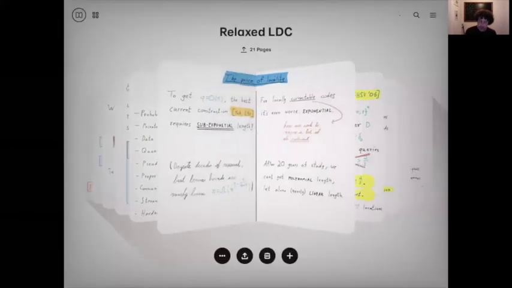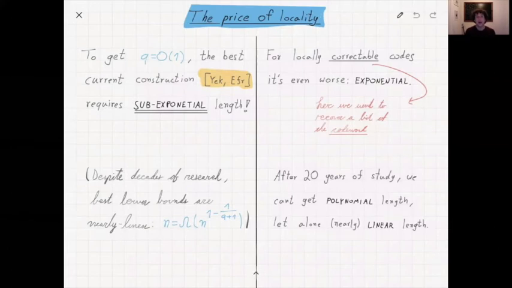Okay, so now so far everything sounds great and amazing, but there is a cost to this locality that we want. The cost is that if we want this code with the amazing property that we can just query O(1) coordinates in order to recover a location, then we actually have to pay a whole lot in the redundancy that this code introduces.